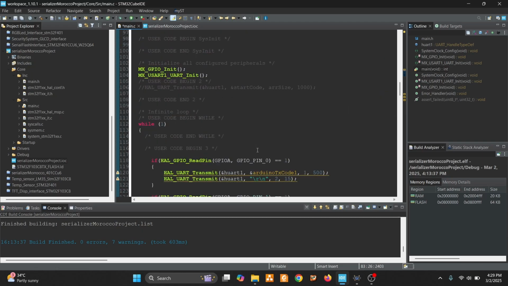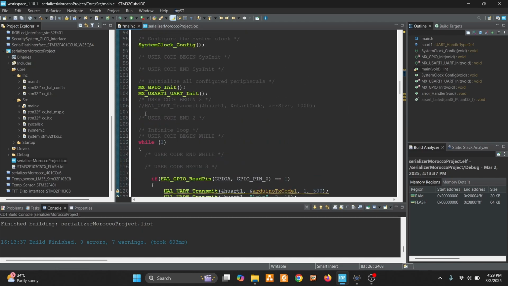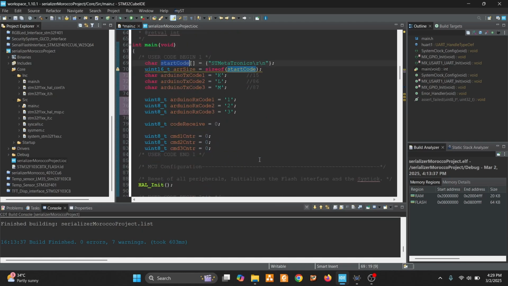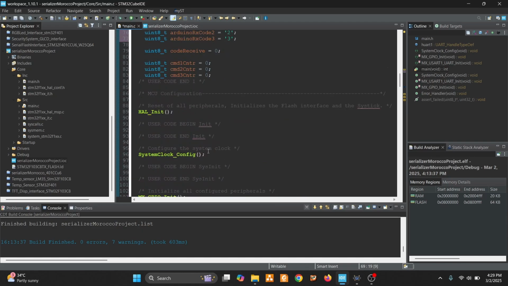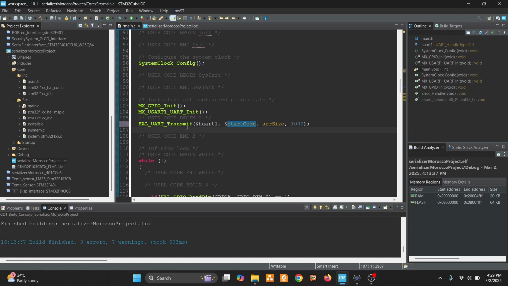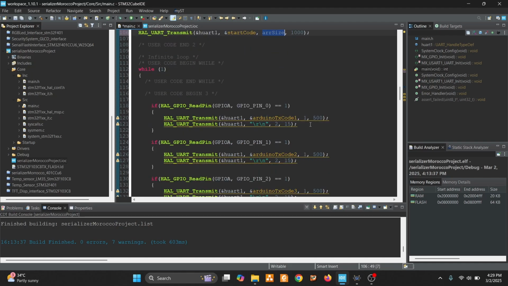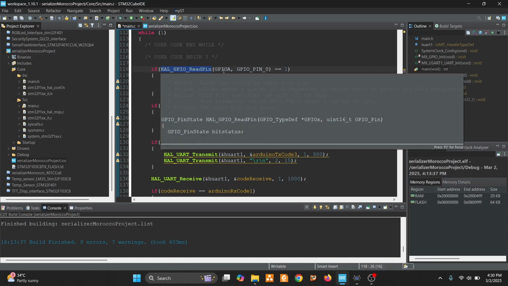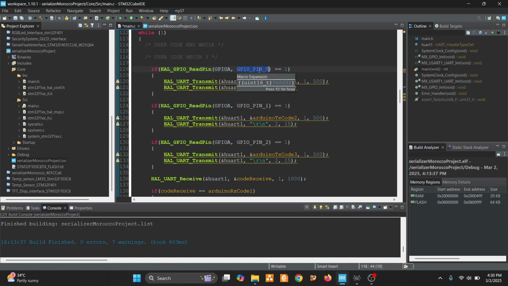Now coming to the while loop. As I mentioned, we are going to print our start code, this string, at the start of the code. For that we use HAL UART transmit, then start code and size of the code. Then we come over here. In the if condition we check if GPIO A pin 0 is equal to 1. That means the button 1 has been pressed.